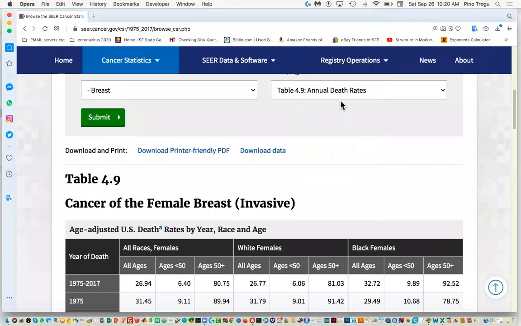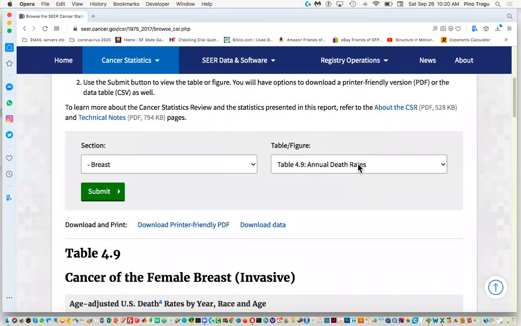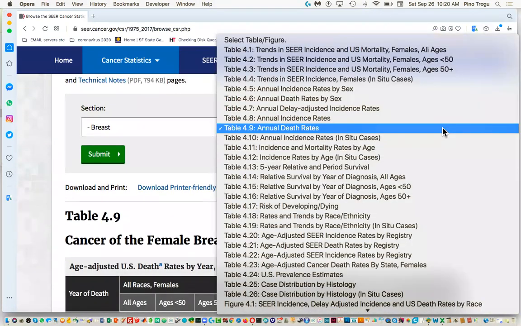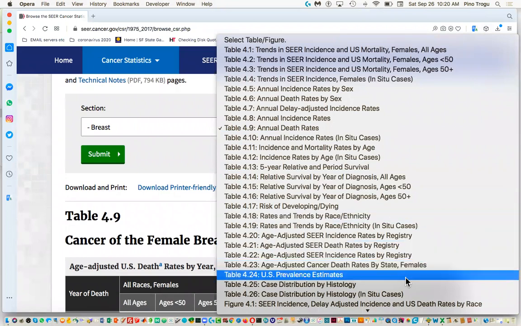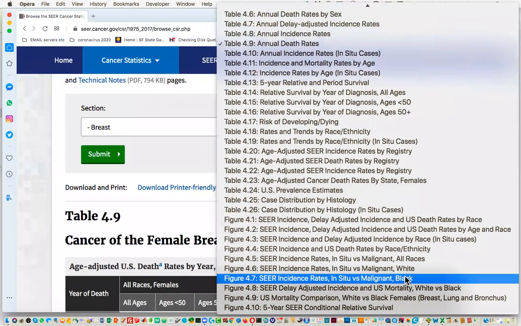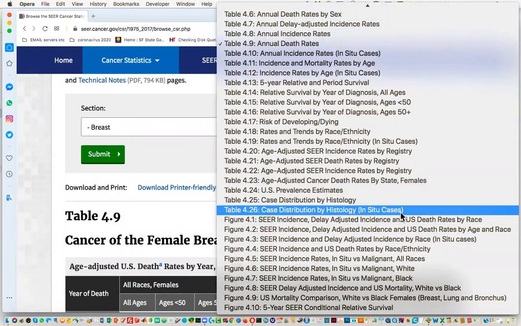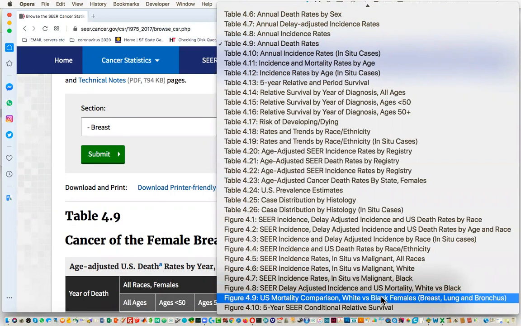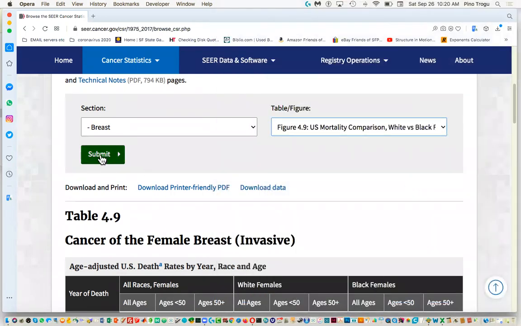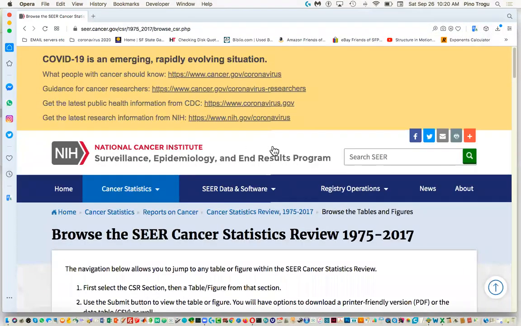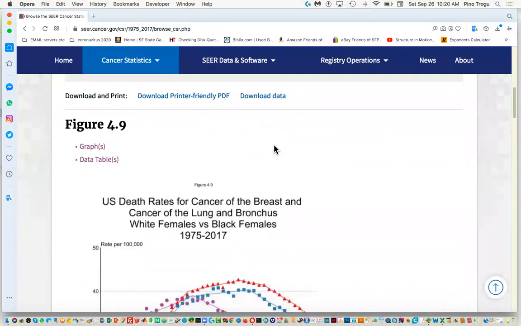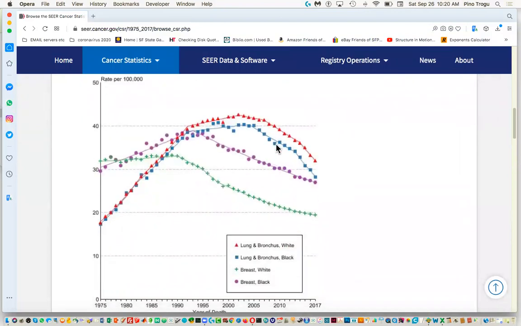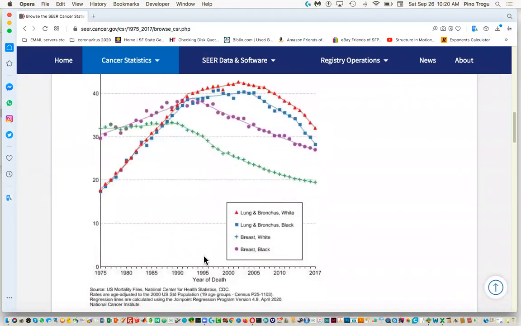So let's go back to our assignment here and let's click on the second link. And once again, you could decide to find something else. Obviously, there's more than we need here, but for the purposes of the assignment. Oh yeah, the other one was figure 4.9 from the same menu, which is basically the same thing with a figure. Okay, and this is the death rates again.